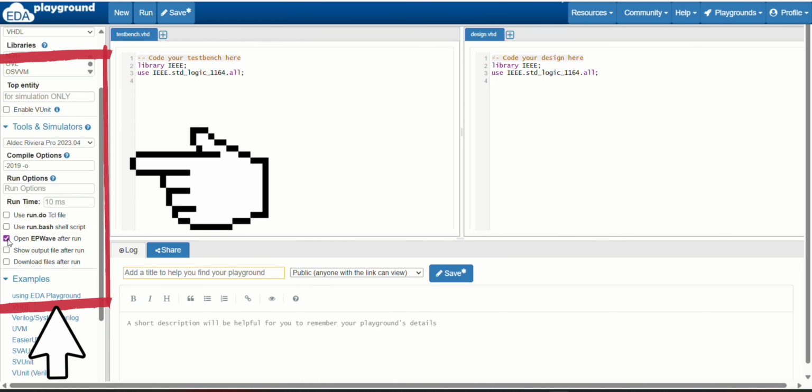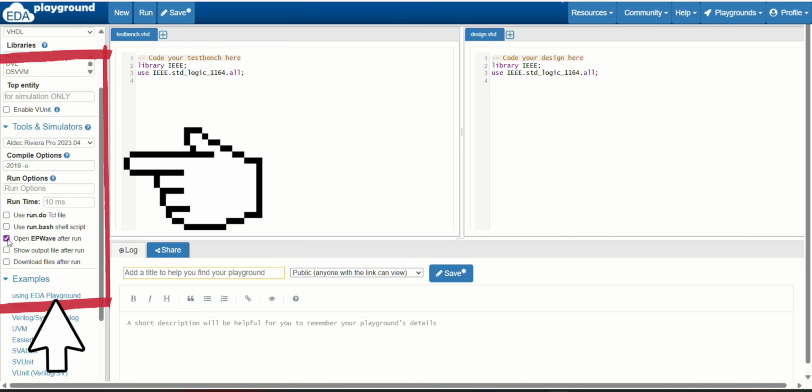Okay, because after running your code, you have to see the output, and that output will be generated in a waveform. For watching that output, you have to make sure that this checkbox has been clicked, that is, open EPWave after run. Okay, open EPWave after run. So all of this process has been completed. Now let's move towards the design part and the Testbench part.